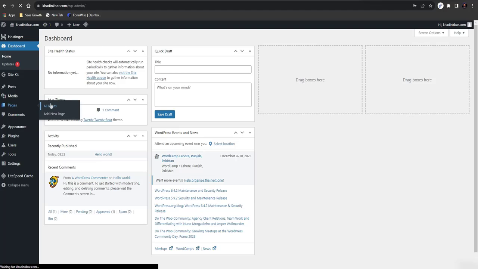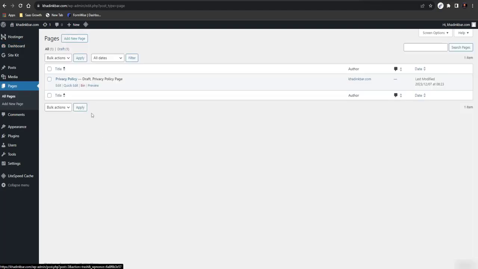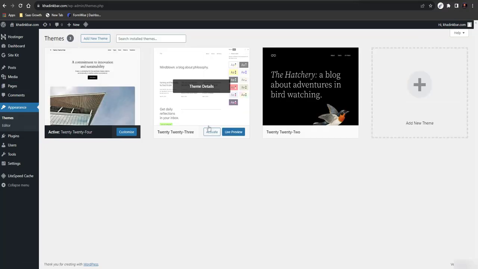Then from here you will access the pages. All the pages would be there, and if you want to add a new page, you can. Then the comments, then appearance. From here you can change the themes. A theme is basically something that completely transforms your website, on which your website is based.